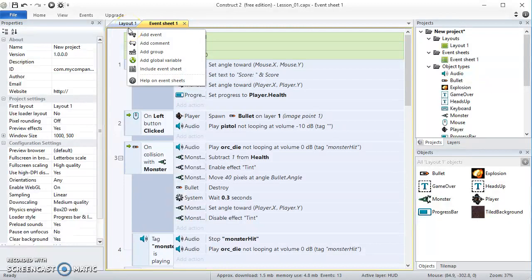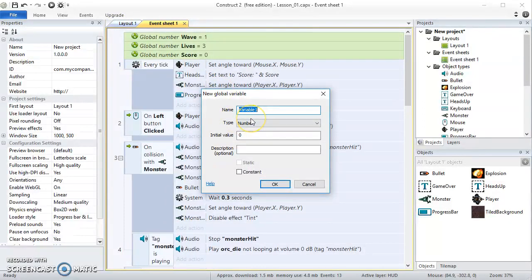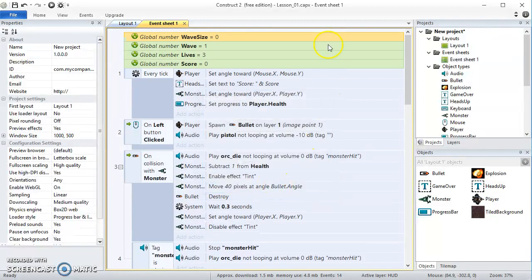The other thing we need to do is keep track of the size of each of the waves, or how many enemies are going to be generated during each wave. So I will call this one wave size, and we'll default that one to 0.